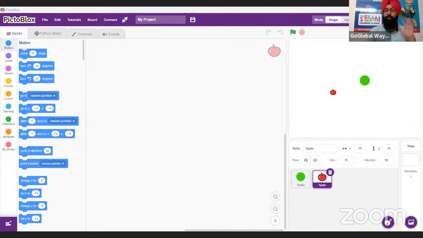So let's see who will answer me. How can we code this? How can we make our snake move left, right, up, and down? Which block will be used here to code it? Please quickly answer in the comment section or in the chat section. Write your answers in the chat section. I'm waiting for your answers. It's a challenge for you. Let's see who will give me the right answer. How can we write the code to make my snake move left and right?